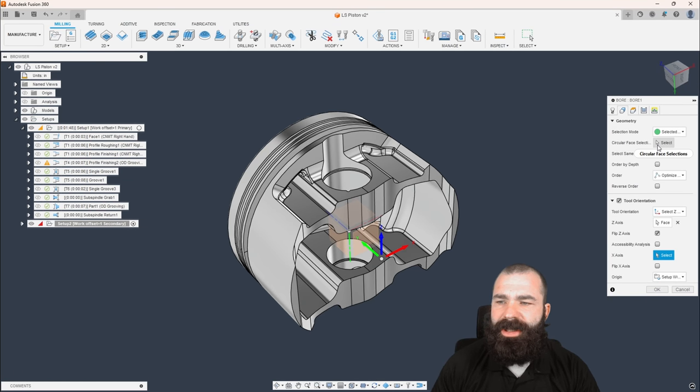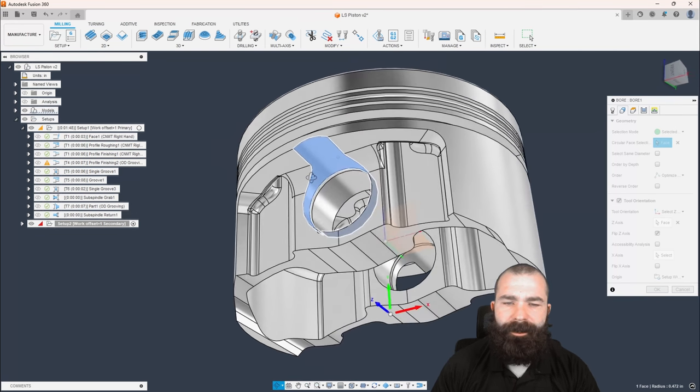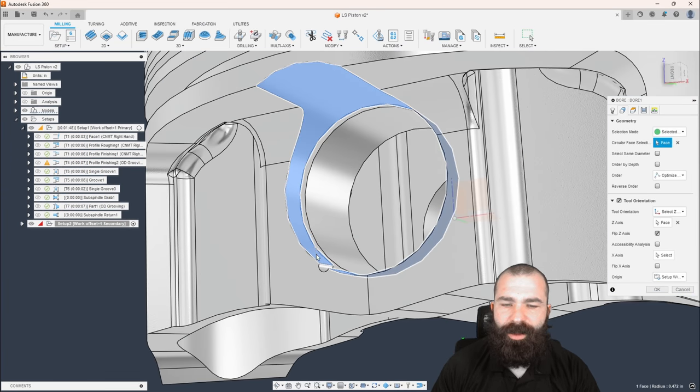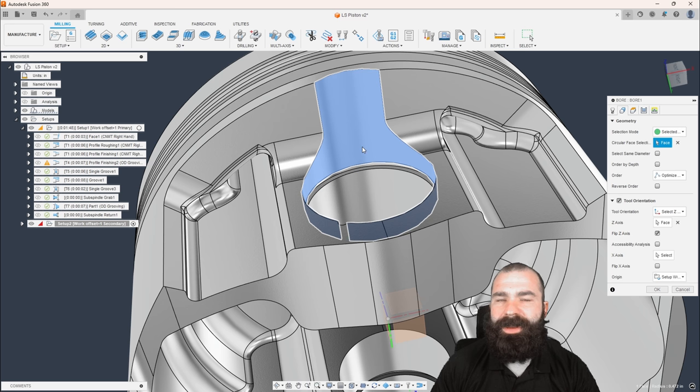From here, I'm going to select the face that I want to bore. As you're seeing here, as I'm picking this face, there seems to be a problem. And that problem is because the actual hole is broken, we can't bore that out with that cylinder face.